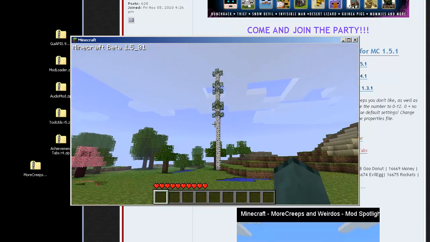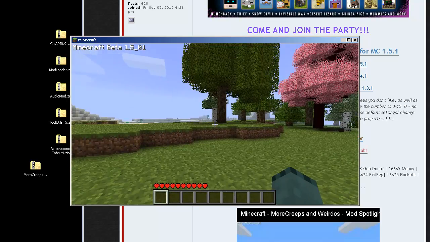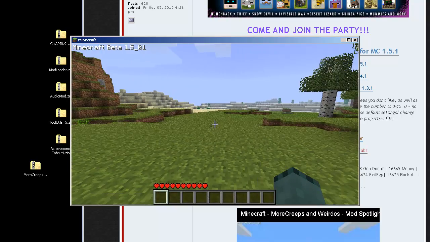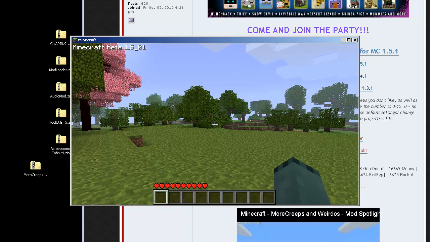There's a eucalyptus tree. They're really tall. Cherry blossom. And as I said, if anything goes wrong with the black screen, start from scratch over again. You can look over this video as many times as you want.